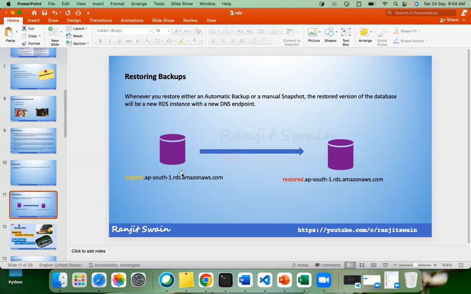Now, about the RDS endpoints, we'll learn more when we do the practical, and see what an RDS endpoint looks like. Whenever you restore either an automatic backup or a manual snapshot, the restored version of the database will be a new RDS instance with a new DNS endpoint. So how will you connect? There will be questions. How will you connect to an RDS instance? By using the RDS endpoint.